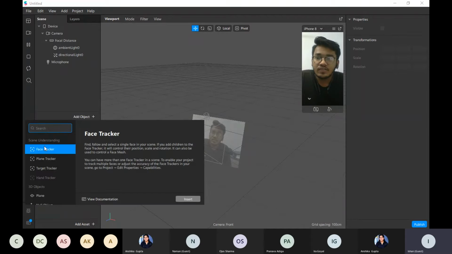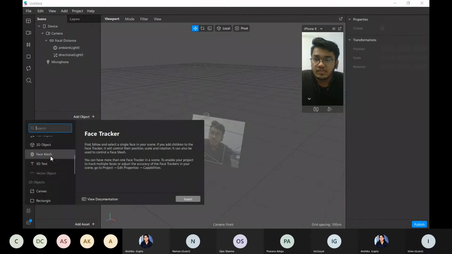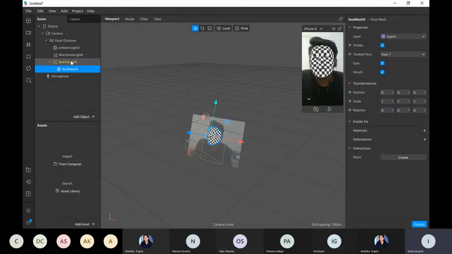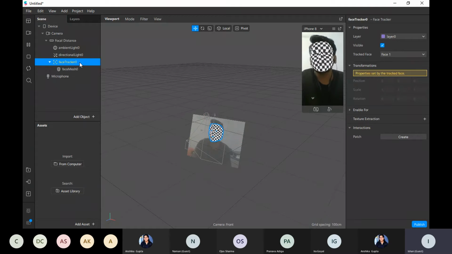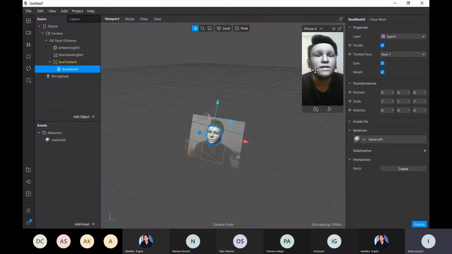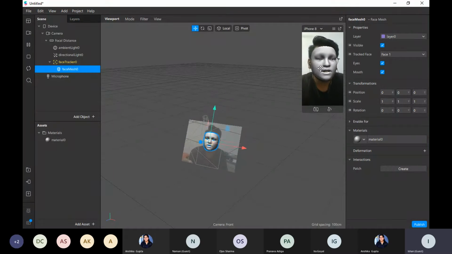So let me add a face mesh here. Let me insert it. See, when I inserted the face mesh, it goes under the face tracker. Wherever I move my face, this face mesh will go there only. And you can add a new material. I'm looking a little horrified for a while. You can add a new material where you can see it will cover your face. And when you want to add any mask or any image on your face, you can add it from here.